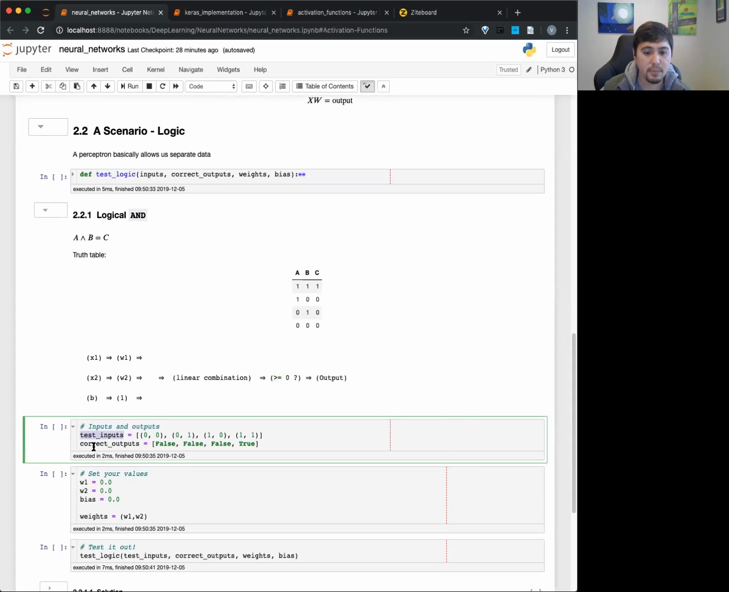So we have our test inputs and we have our correct outputs. So note that basically this is going to represent x1, x2, or A and B, and this should give us false. And 0 and 1 should give us false, 1 and 0 should give us false, and 1 and 1 should give us true. Did I do this right? Yes, okay. Just want to make sure I wrote that right.